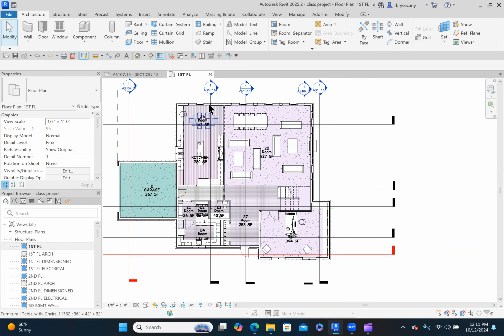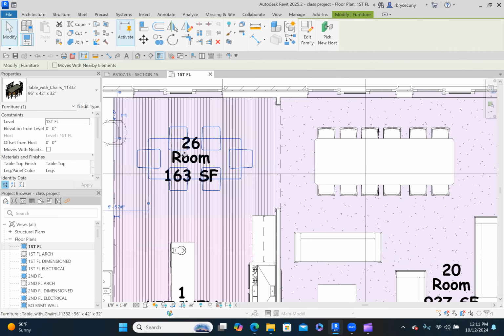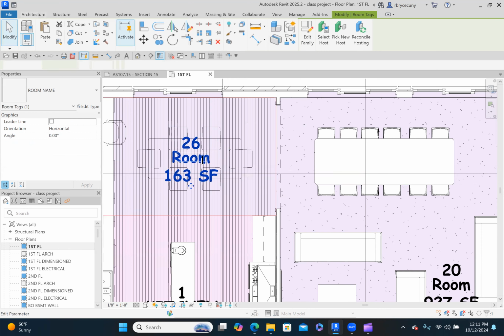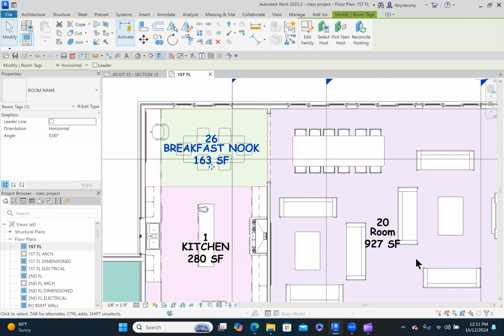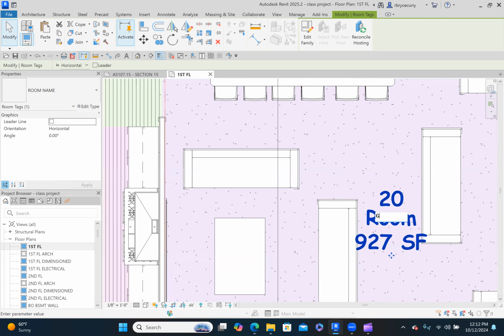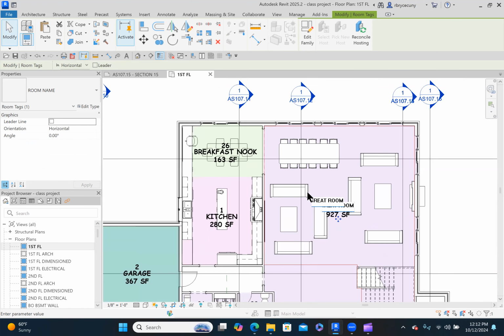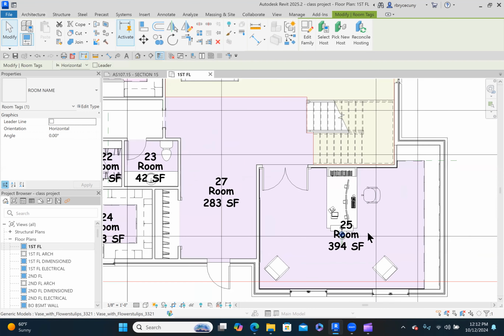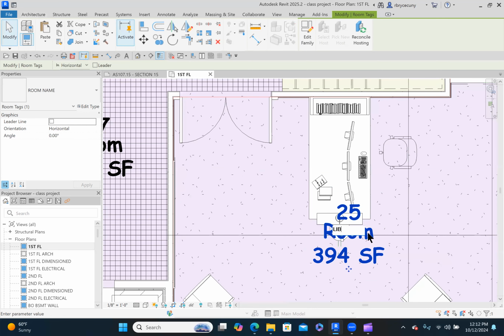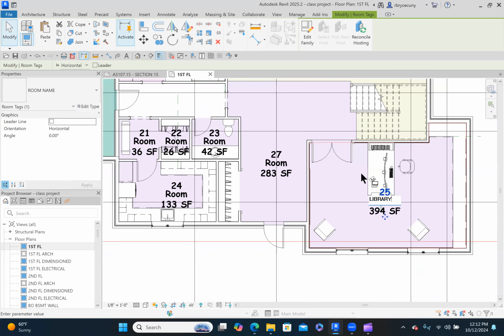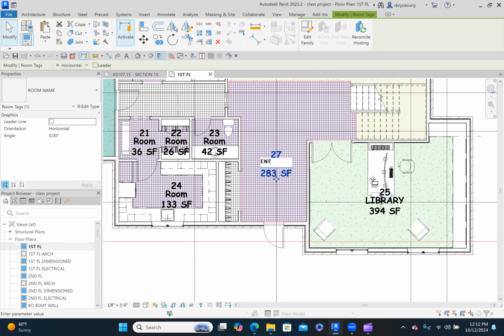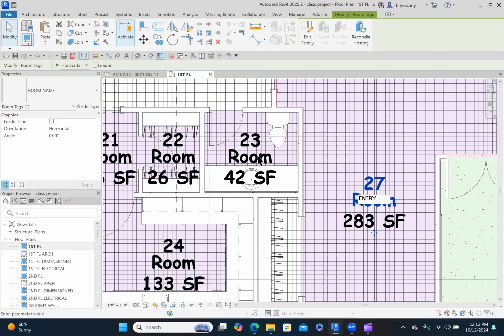So now when we put this in, we've got the ability now to change every room name. We're going to call that the breakfast nook. We'll call this the great room. You're the architect, you can label it anything you want. This is the library. It'll be the office also. Call this the entry. This is the powder room.